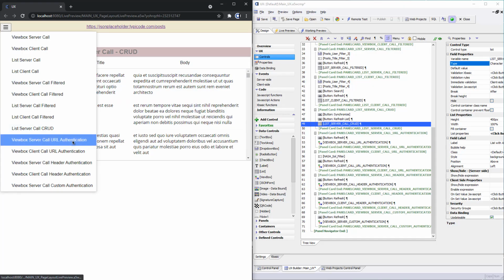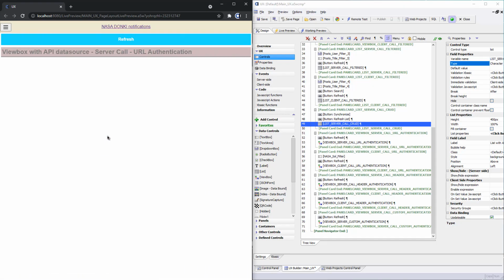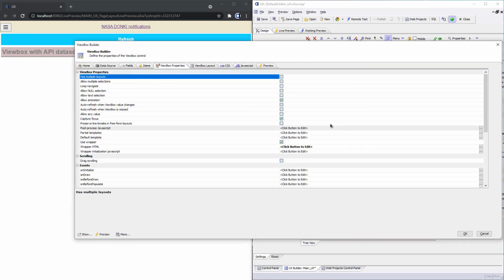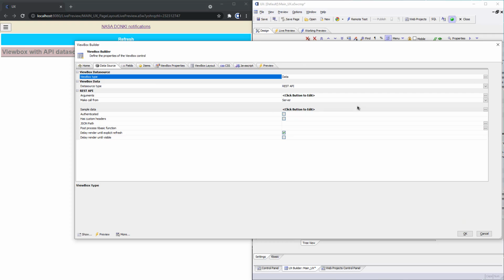So let's go to a ViewBox server call with URL authentication. URL authentication is really no different than what we've been doing up until now on the URL side. This is the most basic of authentication methods, and it says the API key that needs to be passed in is passed in as a page variable. So it's essentially part of the URL. And because it's part of the URL, we can use the same methods that we used before to get to the endpoint, just passing in another item, in this case, the API key.